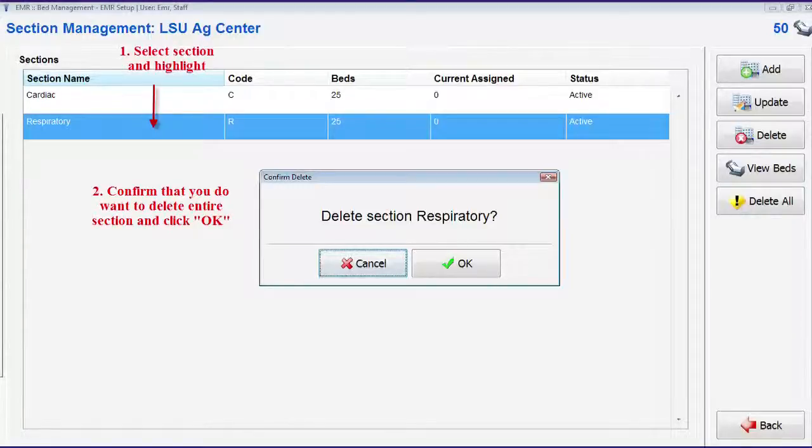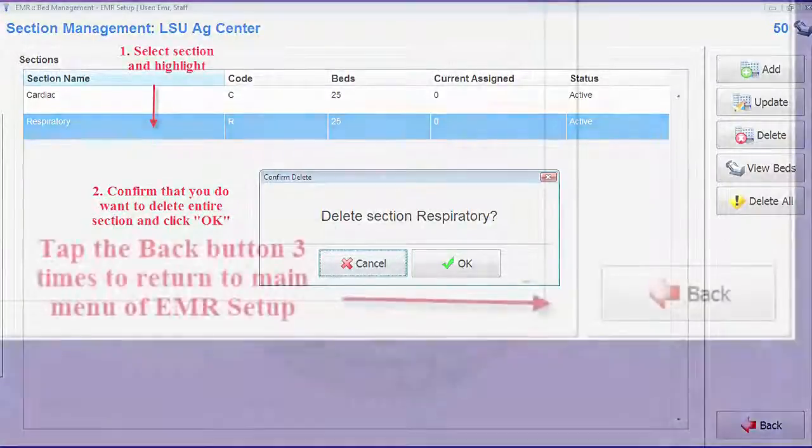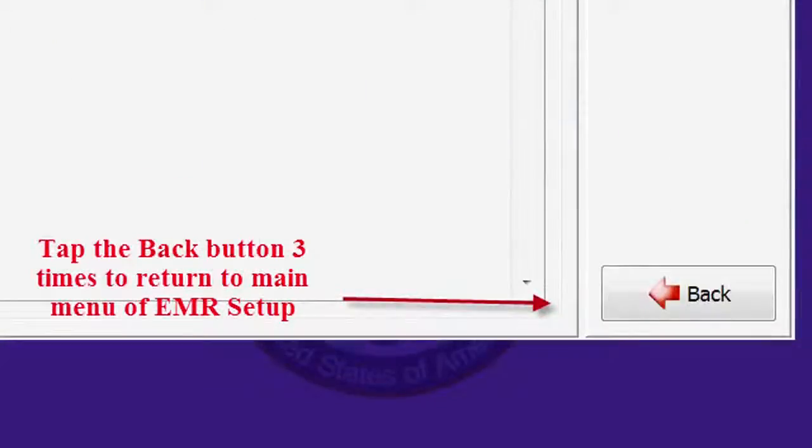This screen can also be used to change the name of a section. Tap on the checkbox next to the section is active to deactivate the section. Then tap on the Save button to save the information. This section is now inactive and patients may not be assigned to beds in this section. Tap the back button 3 times to return to the main menu.